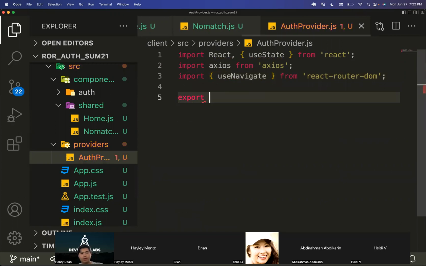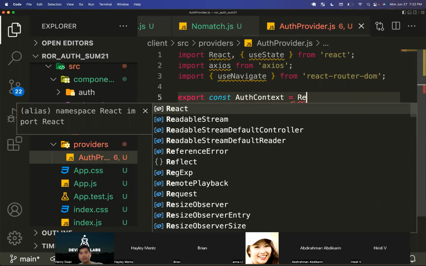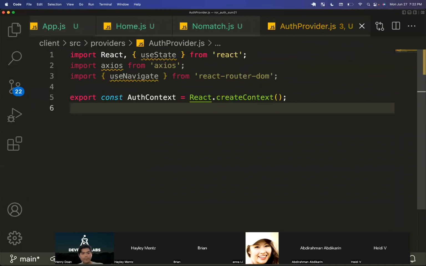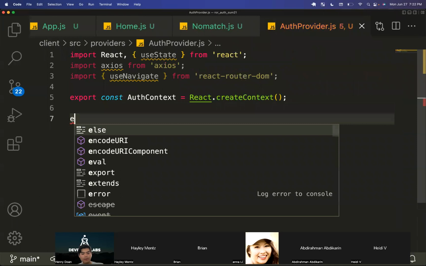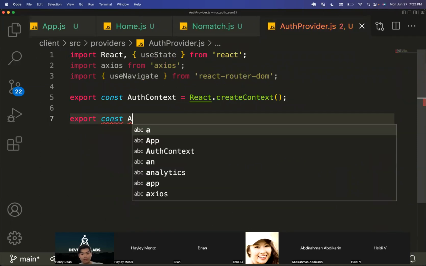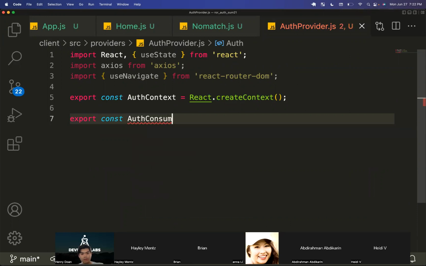So the first thing that we are going to be needing is to create the initial context. And again, the pattern that we are going to follow is the model name, which in this case is auth, then call it context. So AuthContext equal to React.createContext. And that will create the initial context there. The other one that we would need after that is the consumer, and that will give us access to anything that we store within the provider. So that would be AuthConsumer, from our AuthContext.Consumer.